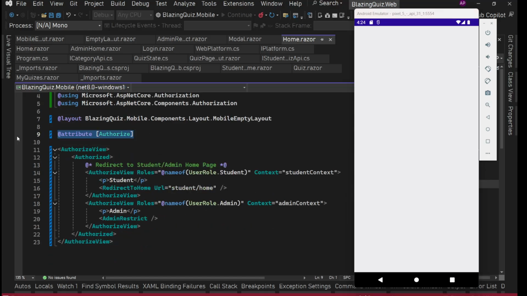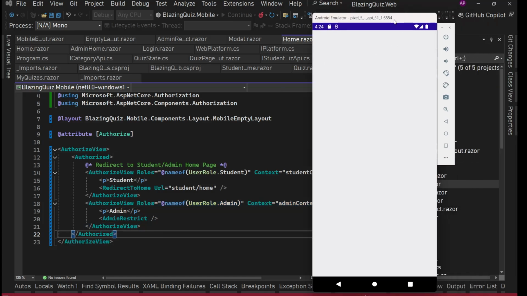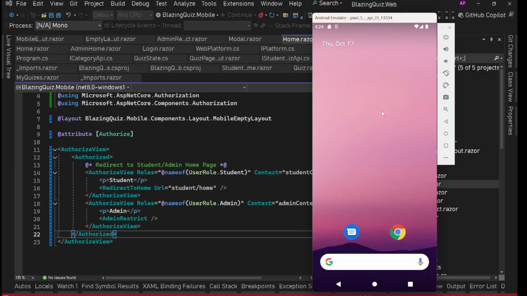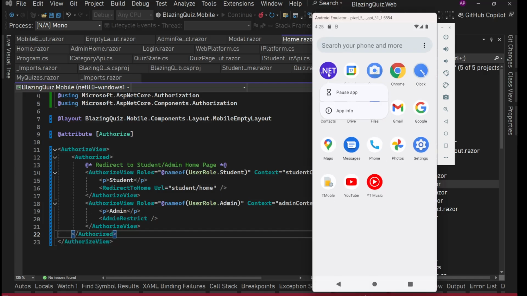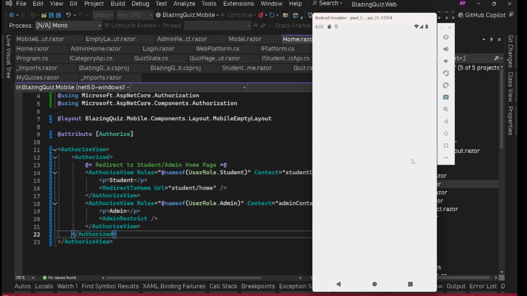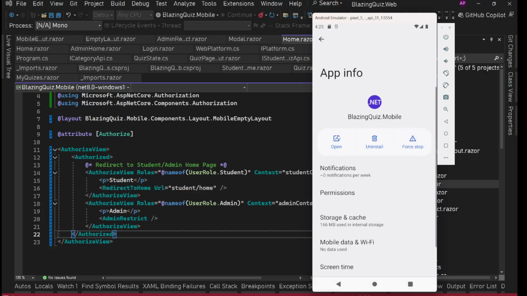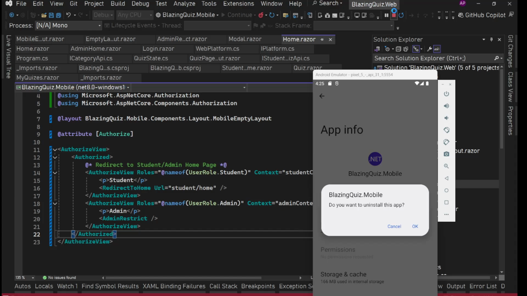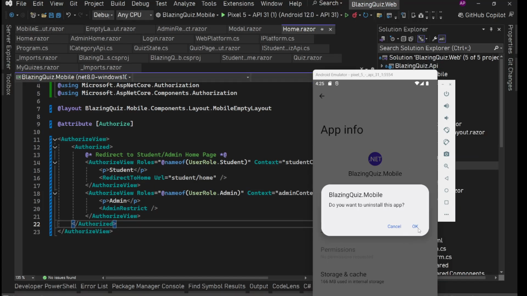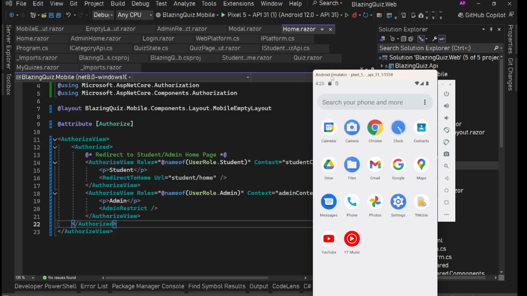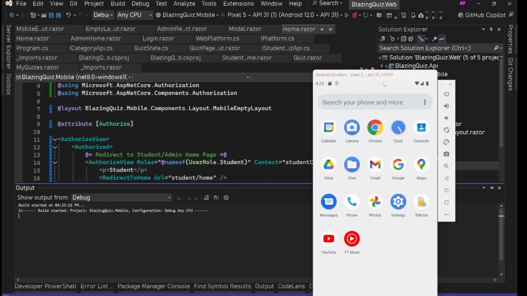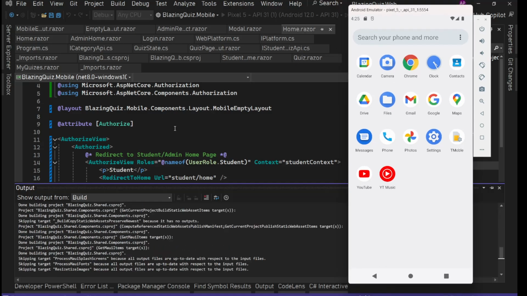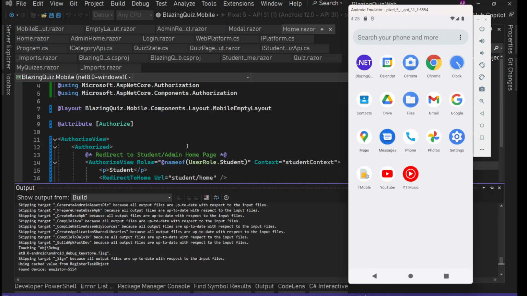Oh, maybe because this is authorized. No, even if this is authorized, it should go to. We don't have not authorized. Okay, let's do this. I'll simply uninstall this app and I'll start afresh. Then we'll see if we are missing something or what is happening there. Then we'll try to fix this thing. Uninstall. We need to stop Visual Studio. Uninstall the app. And then let's start it again. So we'll see where it is going from here.